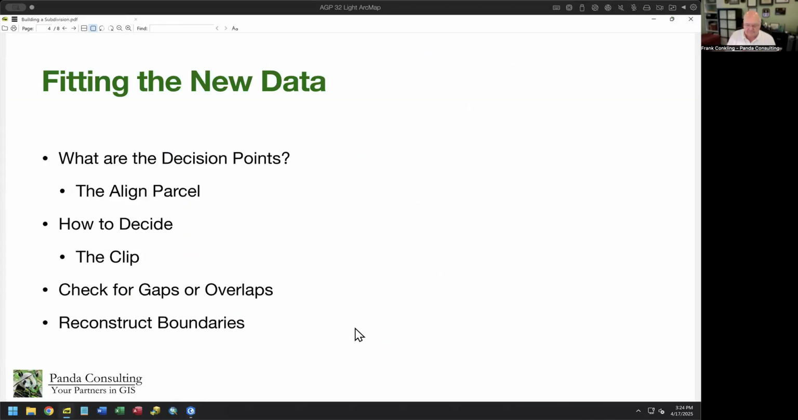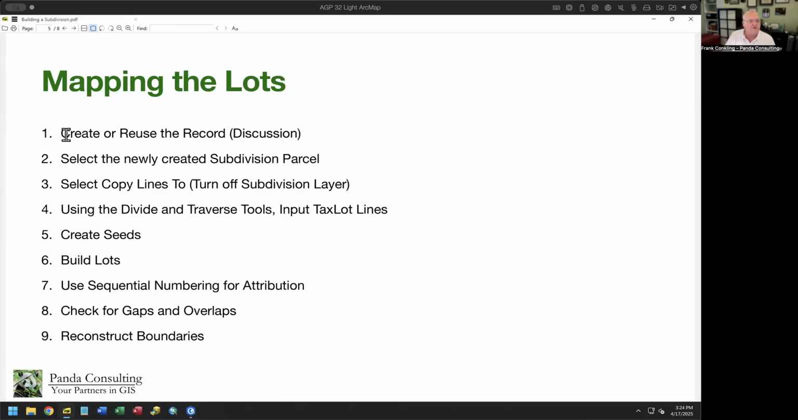So let's look at what is the process of doing that. All right. So then what we're going to do is map the lots in here. Let's reuse the record. Some of my clients say, well, let's have a new record for the lots inside that subdivision. And that's fine, but that's sort of extra. You really don't need to create a new record. You want this all to reflect the document, the plat, so my recommendation, from a logical standpoint, is to use the same record. You don't need a new one.